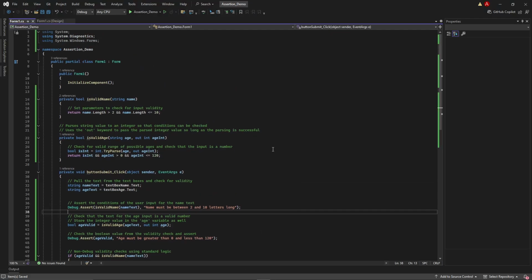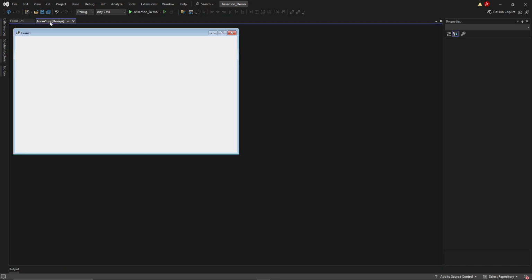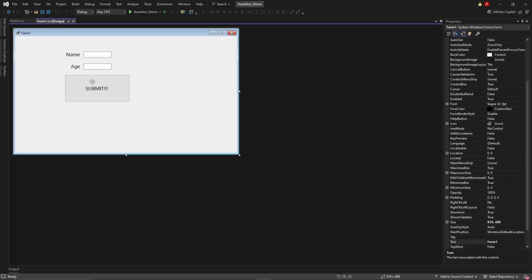Alright, assignment demonstration for assertions. I followed a very similar form as we did in class, except my submit button is much more tyrannical. But mine was just name and age, since we're going to be working towards databases. I figured that would be a good idea, just kind of get the basics down here.